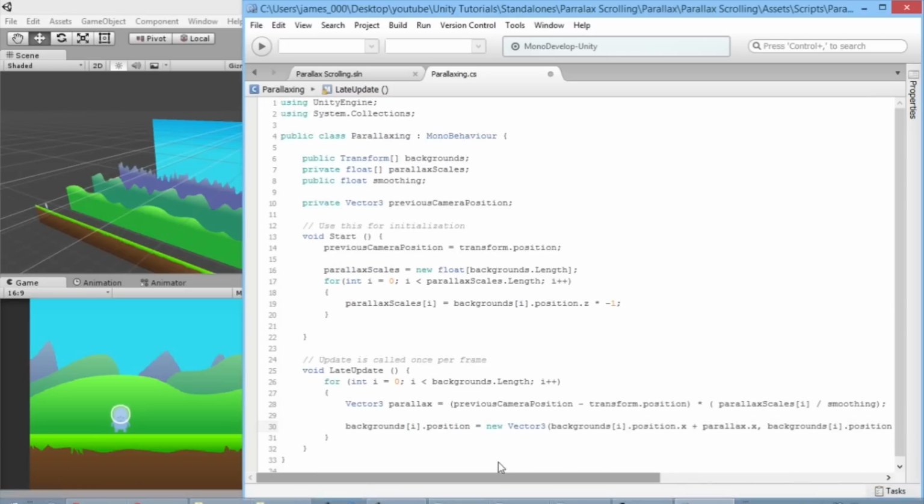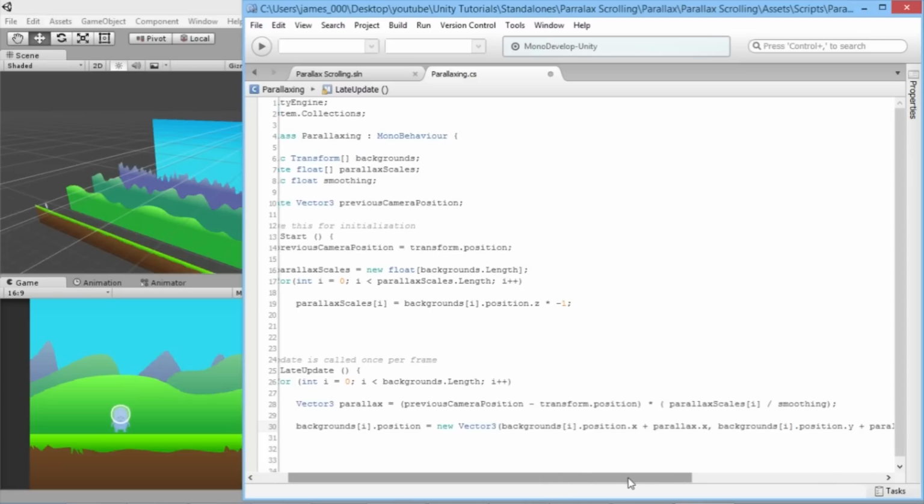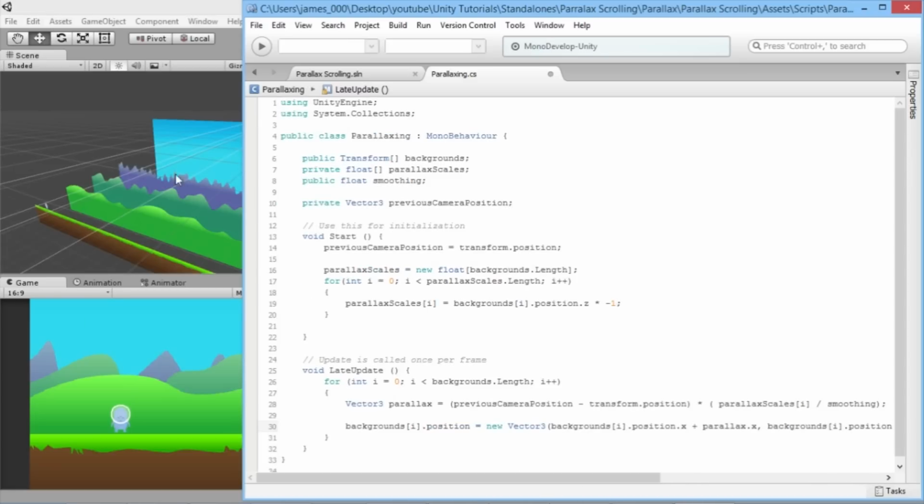So now basically, on this line we're working out how much movement needs to happen based on our parallax scales, so based on how far they are into the distance, and our smoothing amount, so that we can control how quickly everything is going to be moving. Then we're taking that value and adding it on to our current position for each individual layer as the for loop cycles through.